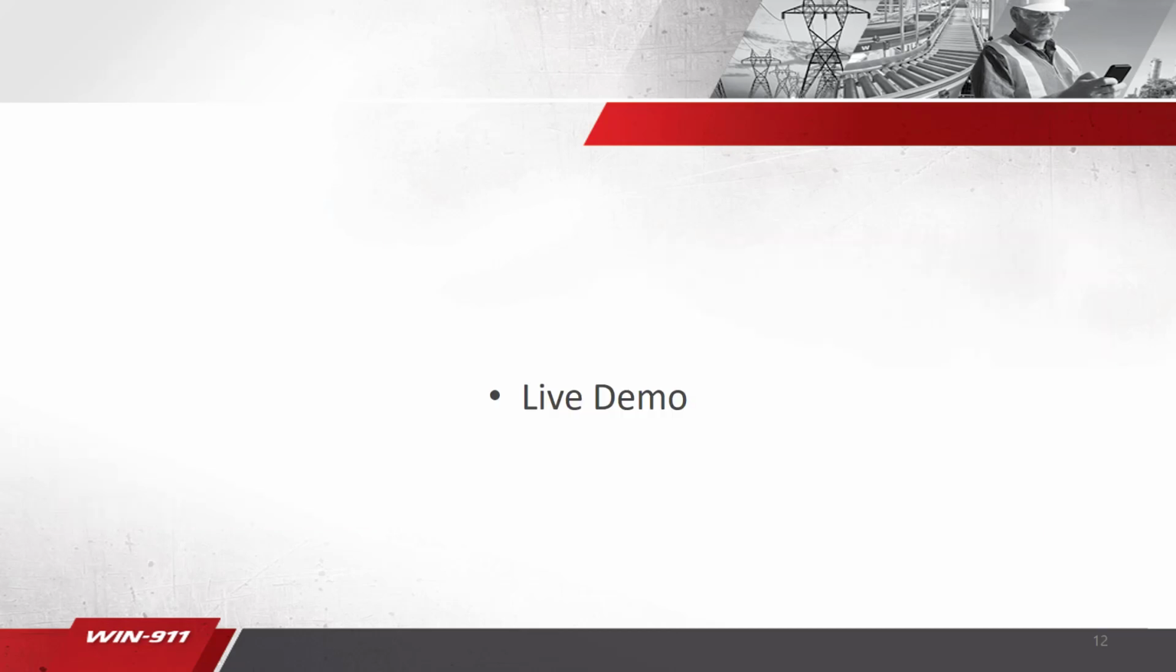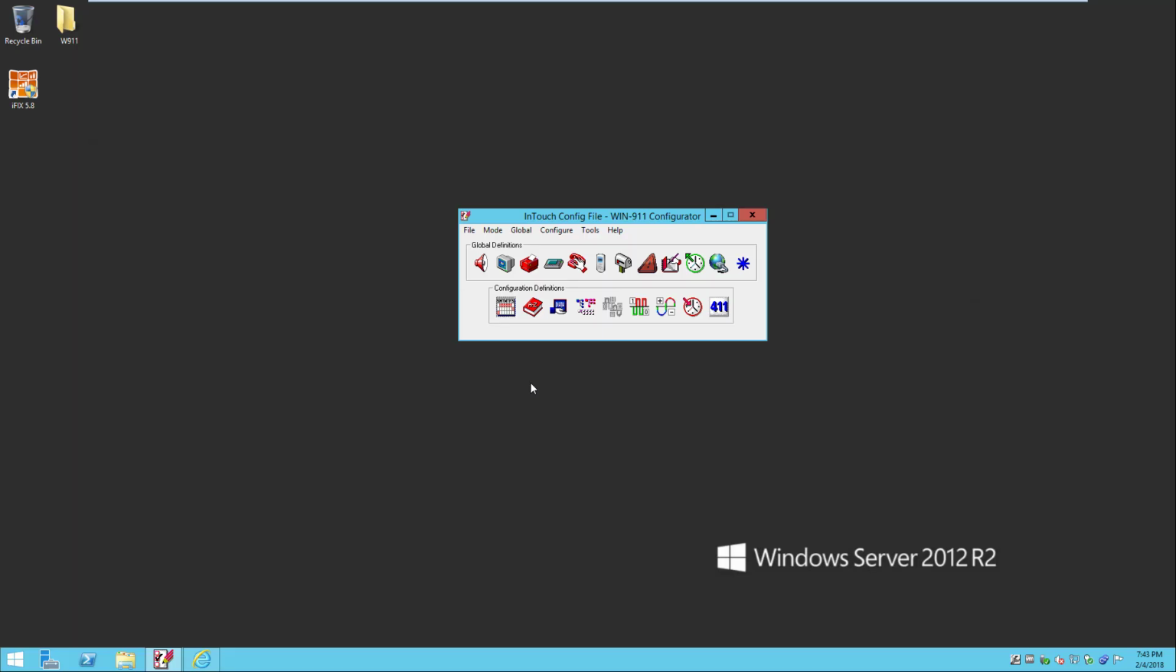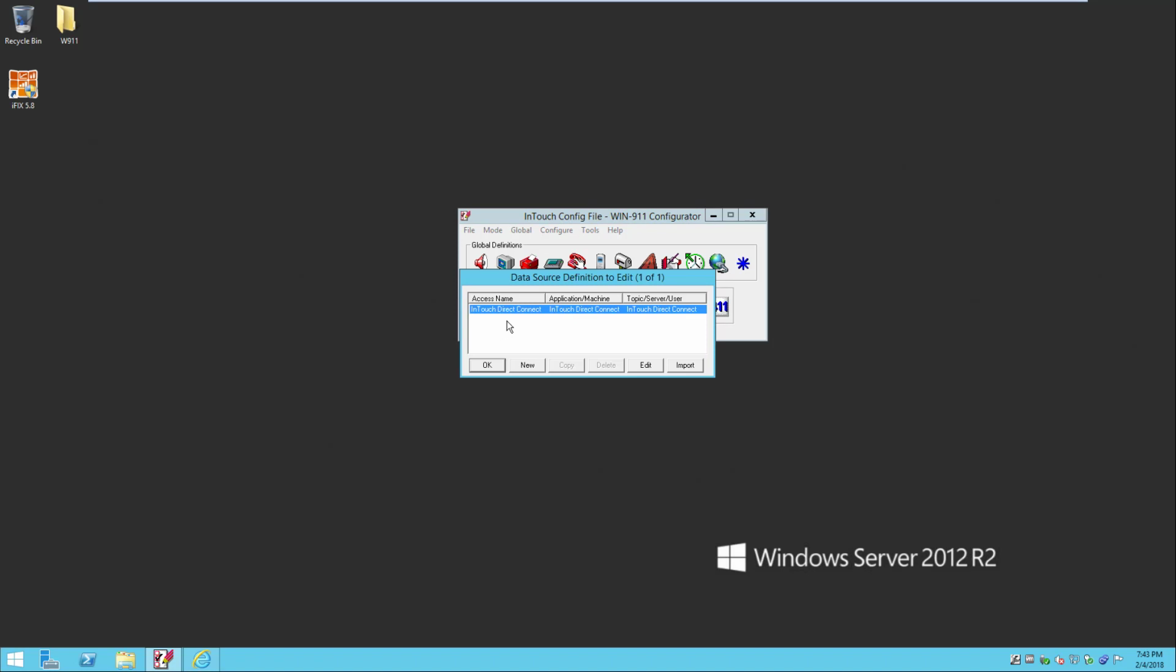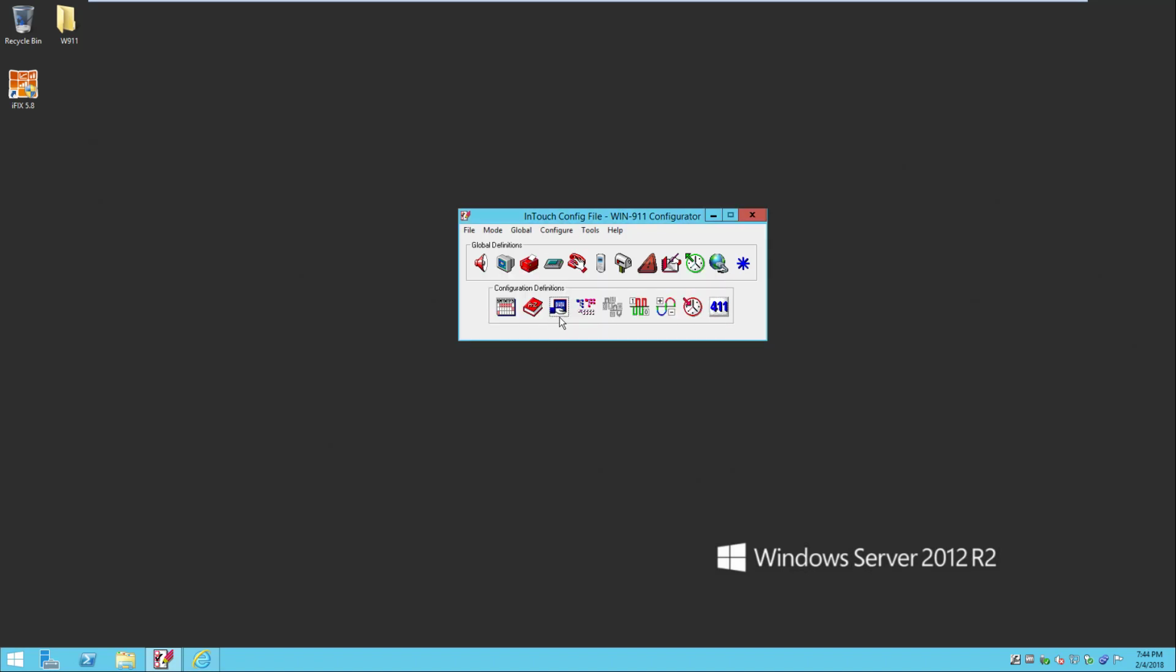So let's do a live demo and I'll show you how it's done. Okay, so I'm running version 7 and the new Win911 on the same computer. I've created a configuration file from the InTouch demo app that is included with InTouch. So I just did a db dump and imported all those tags. So that gives me a direct connect, or an InTouch data source here. That's not too important for the migration.